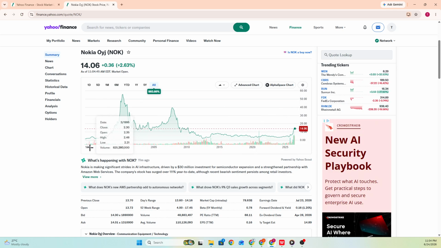You can review the chart and compare how the stock has performed from the earliest available date through the most recent data shown on the screen. This gives you a broader view of the stock's performance over time.